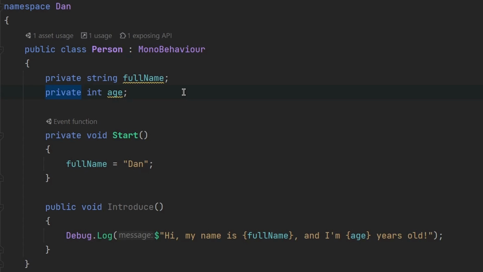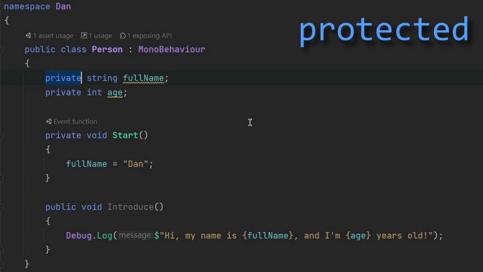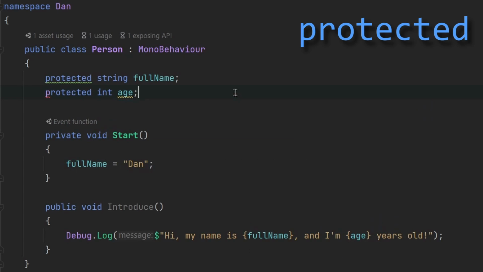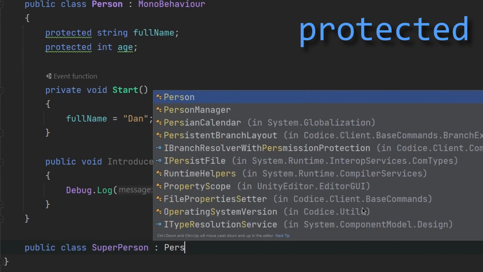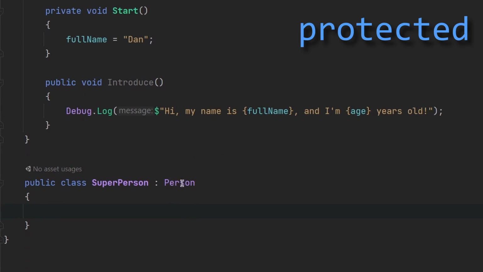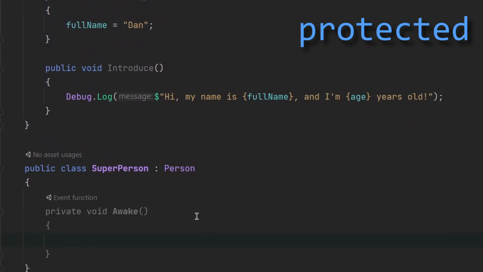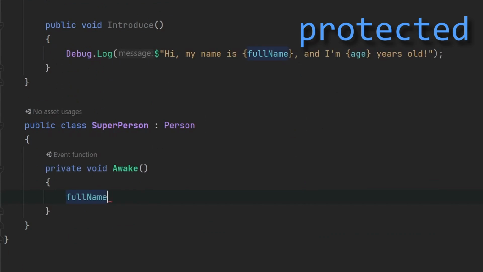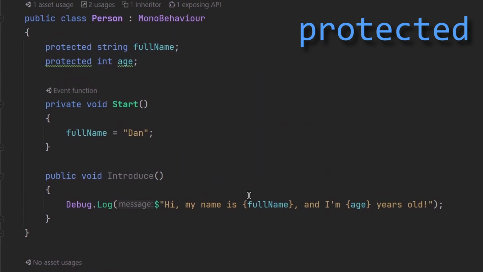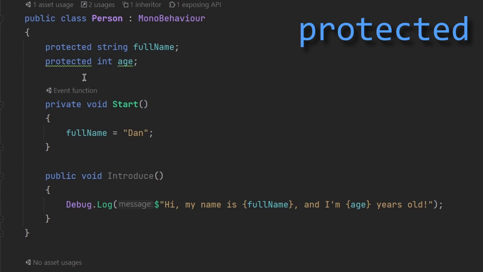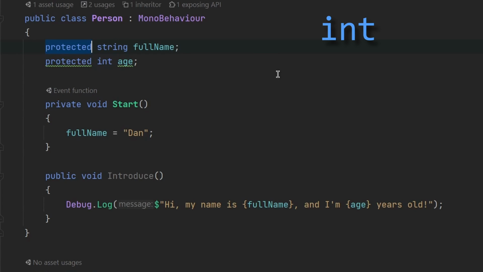The next access modifier that we have is protected, and it's basically kind of like private, but if there's another class which inherits from the person class, then in methods that this class has, you will be able to access the fields that are protected from the person class, just like so. And if we go ahead and go to Unity, those fields are not accessible from the Unity's inspector. That's because they're protected.